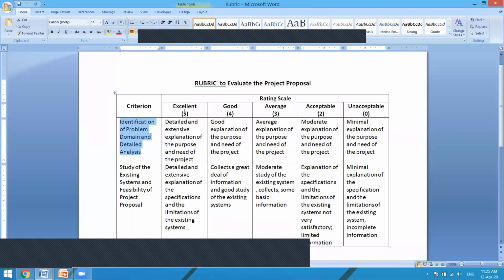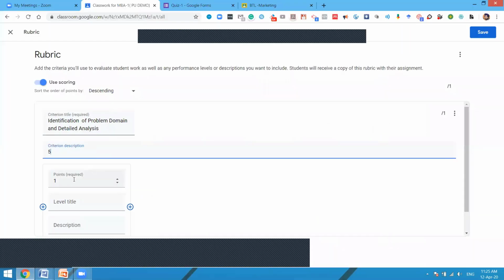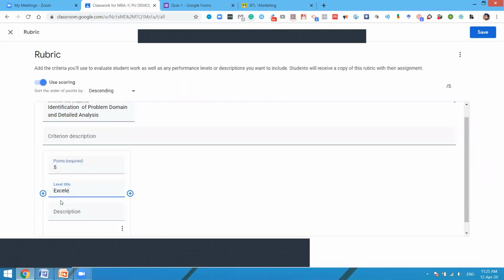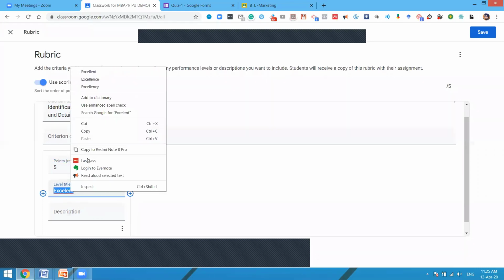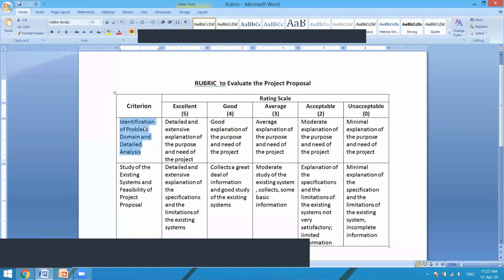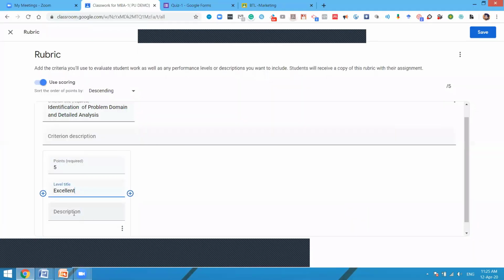Now, what is the second thing? We have to give the rating scale in numbers. It is 5. Sorry, it will come here under points. It is 5. Now the level title is excellent. Done. Let me just correct it. Excellent. And third thing, now it is the criteria. This is excellent. This is the description or indicator. Copy this and put it under the description.